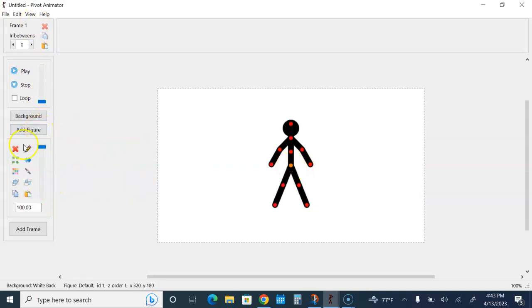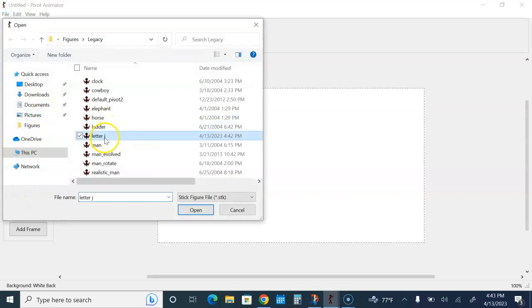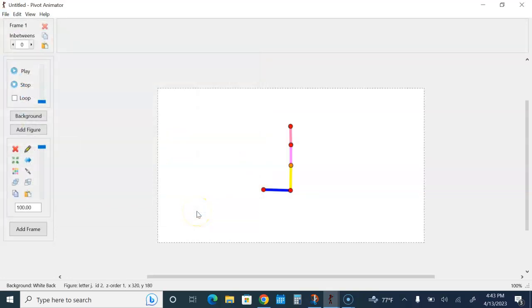Oops, sorry, didn't mean to do that. Sorry, File, Load Figure Type, and I can find my letter J and open it up and move it to where I want. And then I can start adding frames and animating my letter J.